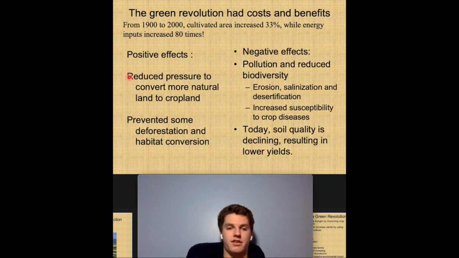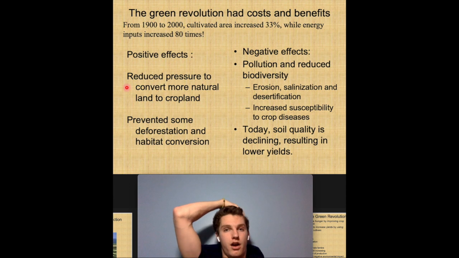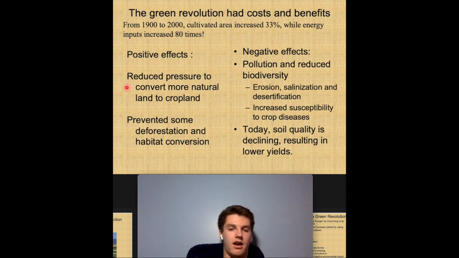So positive effects. It did reduce pressure to convert natural land to cropland, because you can now grow more food in a smaller area more efficiently. And it did prevent some deforestation and habitat conversion by using less space.